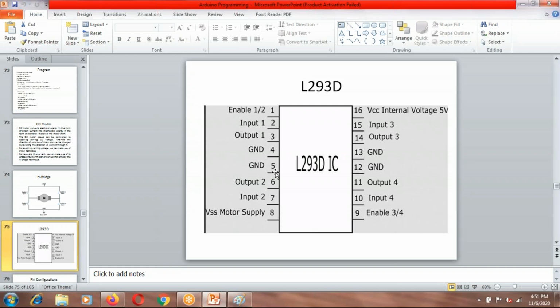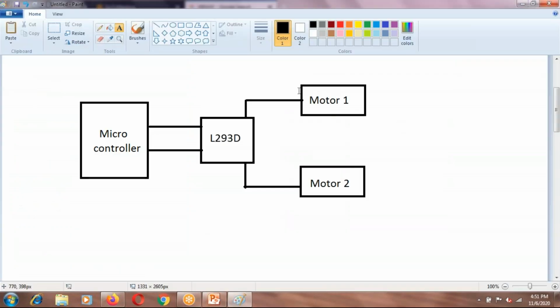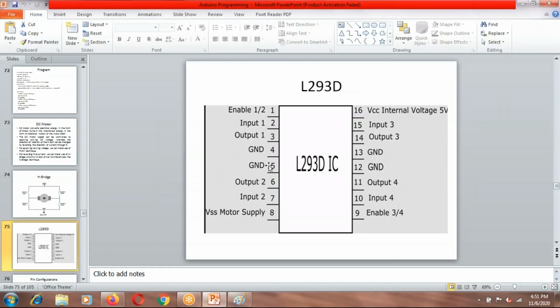Similarly, you have 2 output pins also. Obviously, your motor consists of 2 terminals, isn't it? So output 1 will be connected to one of the terminals of the motor and output 2 to the other terminal. Through the program, you can define which of these output pins is going to be the positive one, on which you'll be sending a high signal, and which is going to be the ground one, on which you'll be sending a low signal.